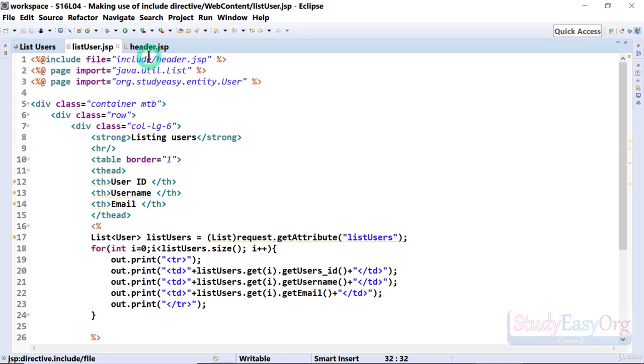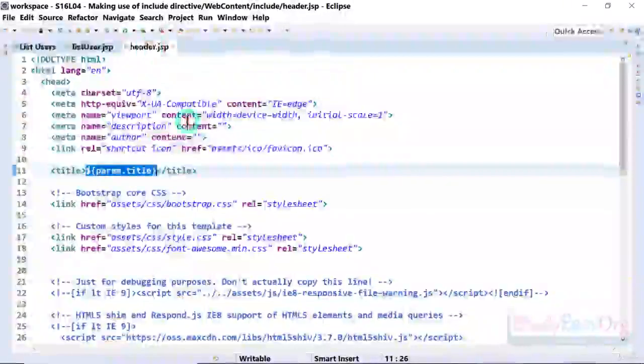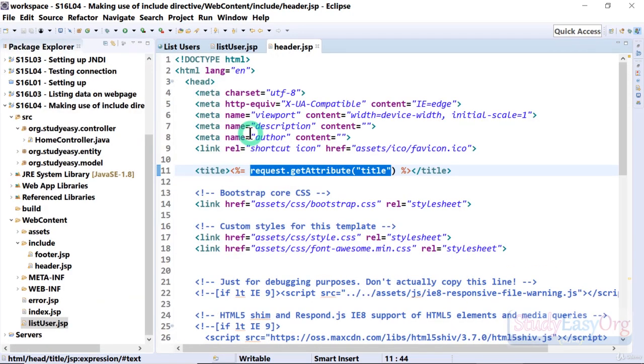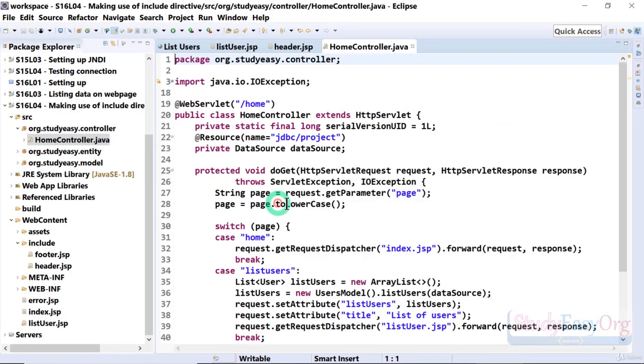Now friends, we need to make some changes in our header file. So in here what we will do is we will make use of expression element, and we will request for an attribute. The name of the attribute would be title. Now friends, by doing this, we would be able to pass on the title directly from our controller. So this would be an amazing thing.